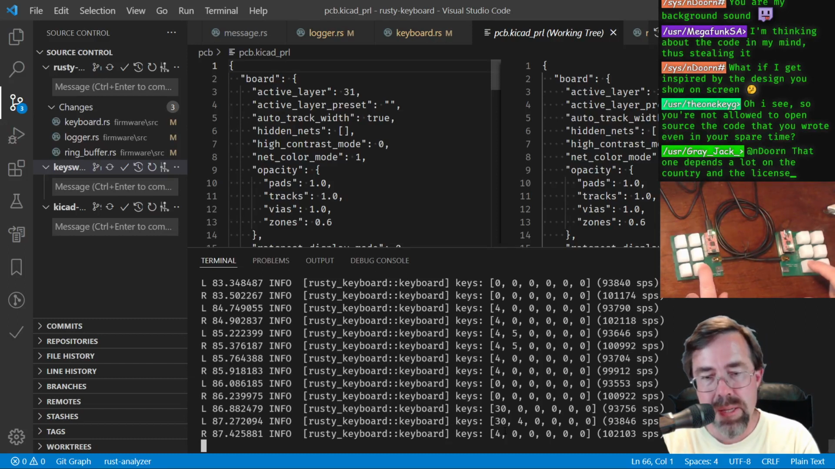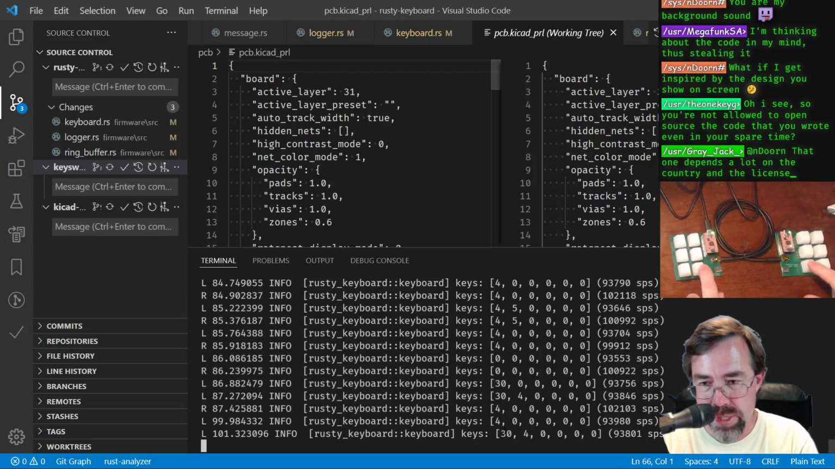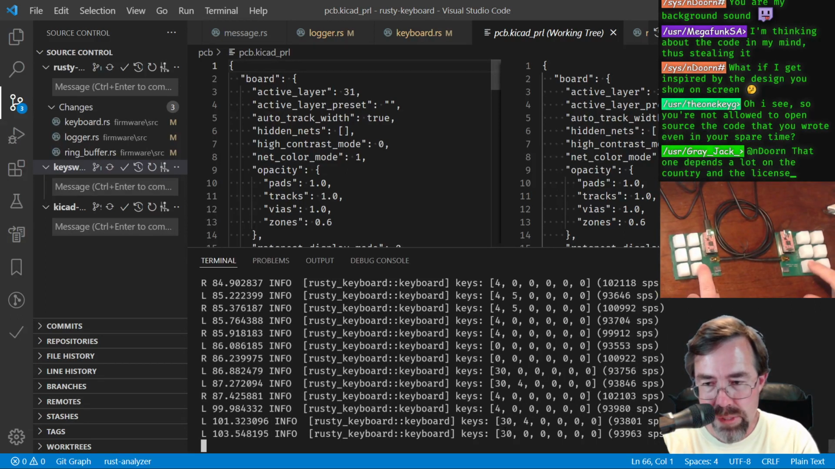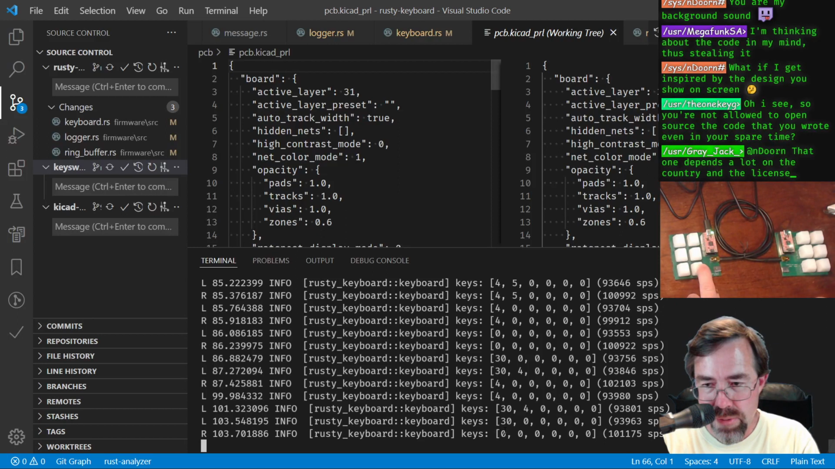In fact, there we see the last message has the 4 scan code, and the one preceding it has 30 and 4, because I'm holding down 30 on the left and 4 on the right. Releasing the left, it's just 4. Pressing the left again is 30 and 4. Releasing the right, it shows the right hand, yeah, so it's delayed. The log messages from the right-hand board are delayed.